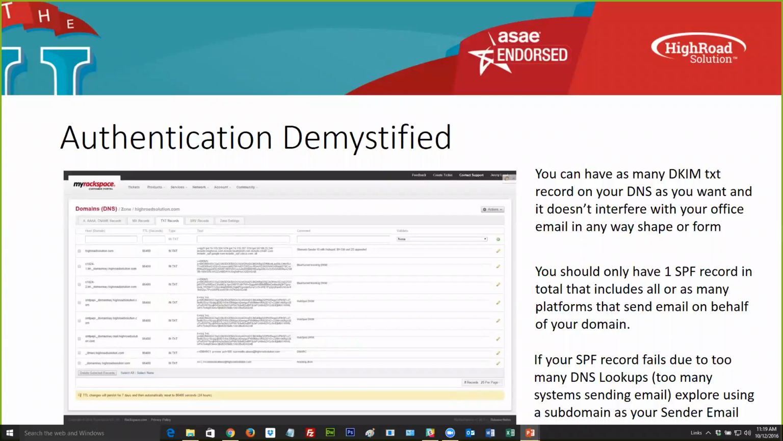So I'm going to just demystify it a little bit, because the term is scary for a lot of people. They don't understand what it means to have authentication, and it's just your domain. You can have as many TXT records for your DKIM as you want. It does not interfere with your office email in any way, shape, or form. That's one of the biggest questions I get: will this affect how we send email just from our Outlook? No, it has nothing to do with it, completely separate.